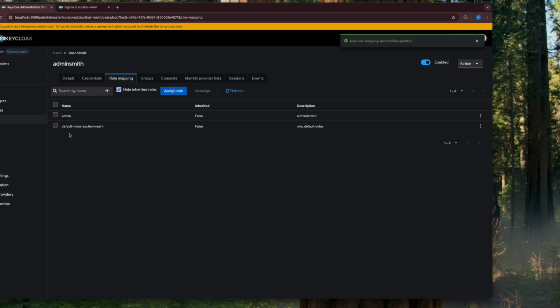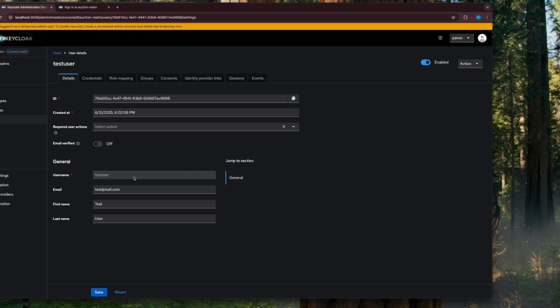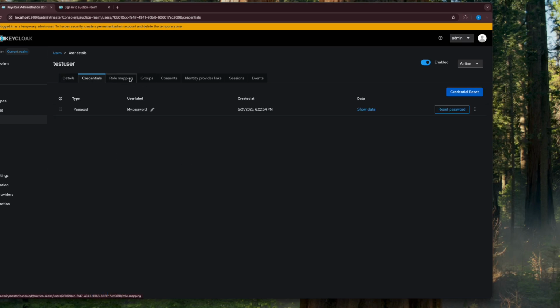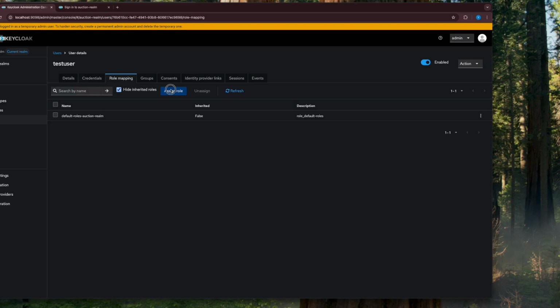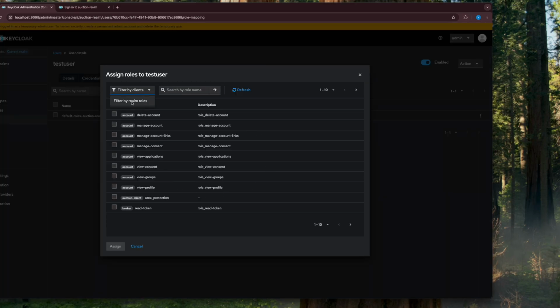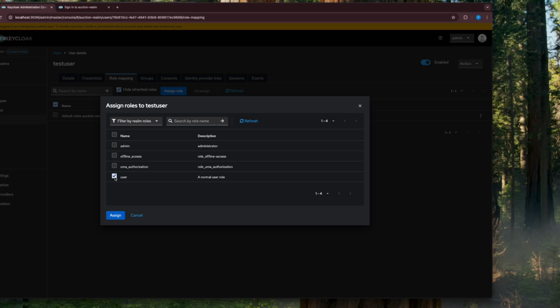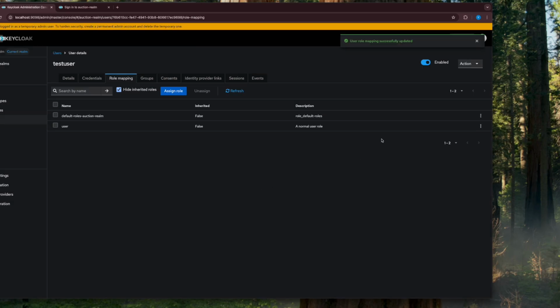Enabled, and then we want to go back, get this user, and then we want to assign role, and then search for this one. We want a user for that particular user. Move on to creating the front-end client.